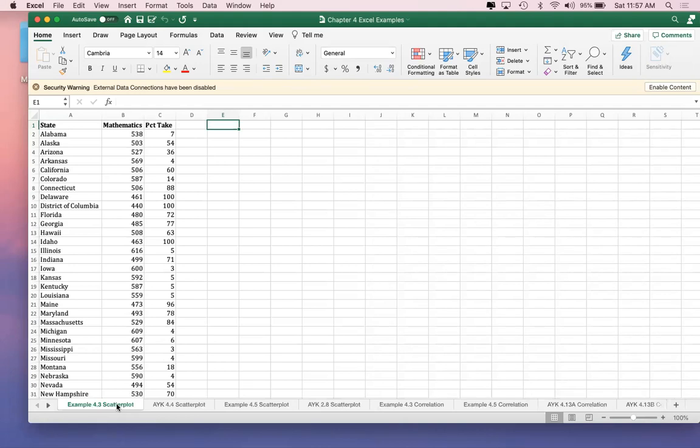To begin making this scatter plot, we always have to have the explanatory variable in the leftmost column. Let's take a look here. I have mathematics score first and the percent taking the SAT second. Well, the X variable is the percent taking the SAT, so I need to move that one column over to the left.